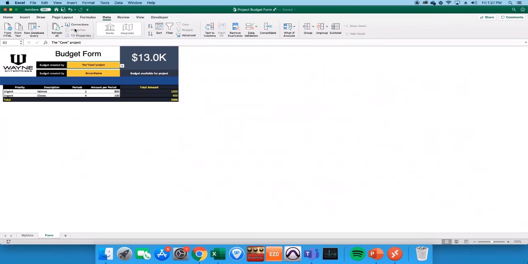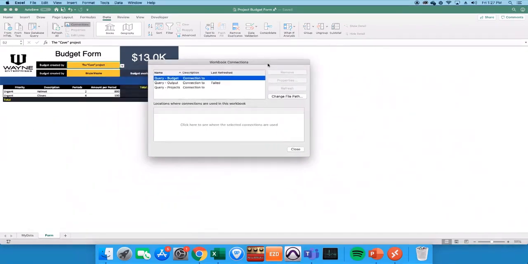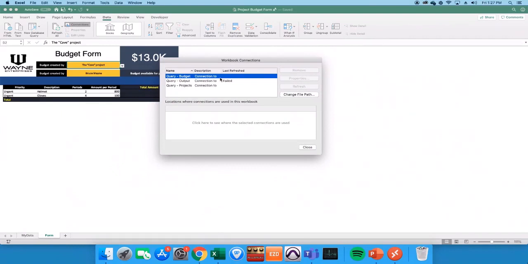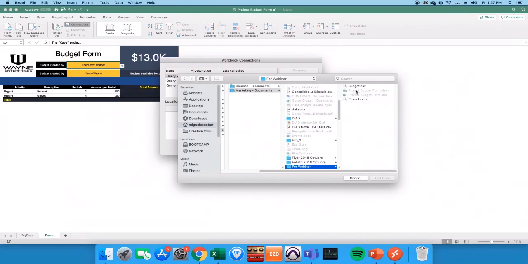To change the file path here, we do have a couple of options. The first one is that you go into connections, and you're going to see all of the connections that we have here. It's a different experience to the one that we have in data source settings, but this is the more traditional way that we have in Excel. Here on query budget, we can click on change file path. On query output, we do not have the option to select the change file path, but in the projects we do. So we go here, change file path, and then we just simply search for it.